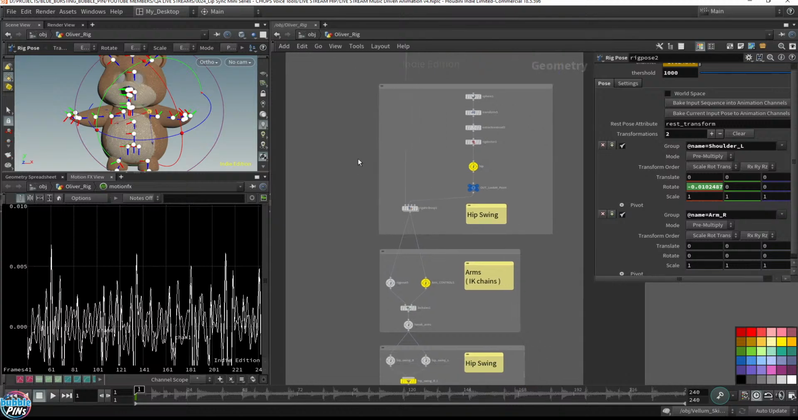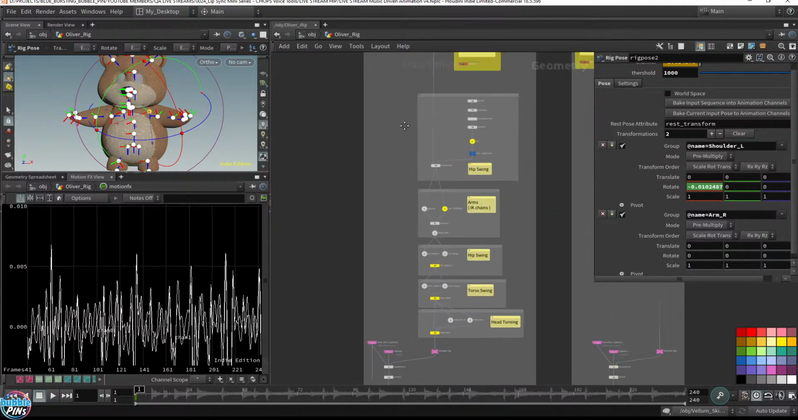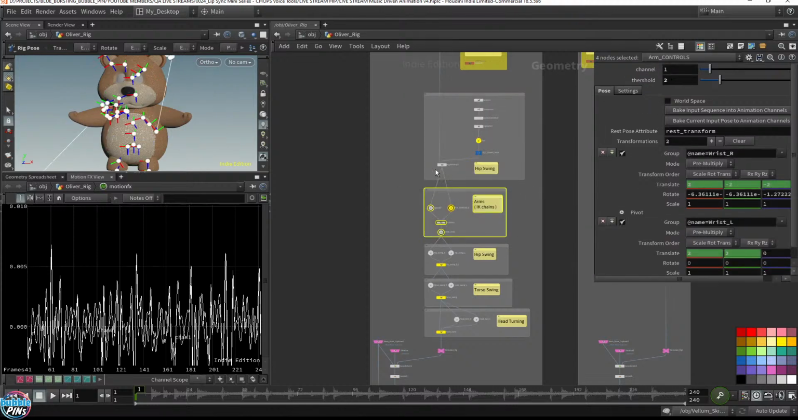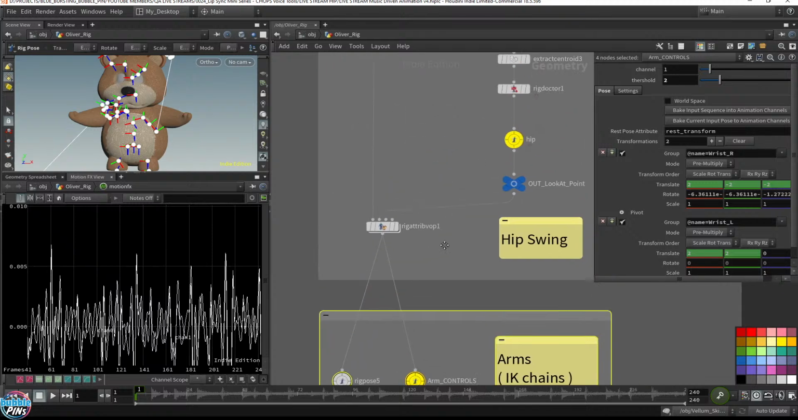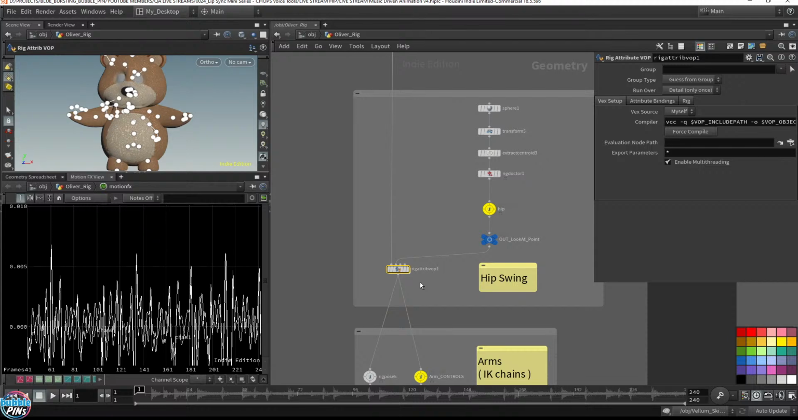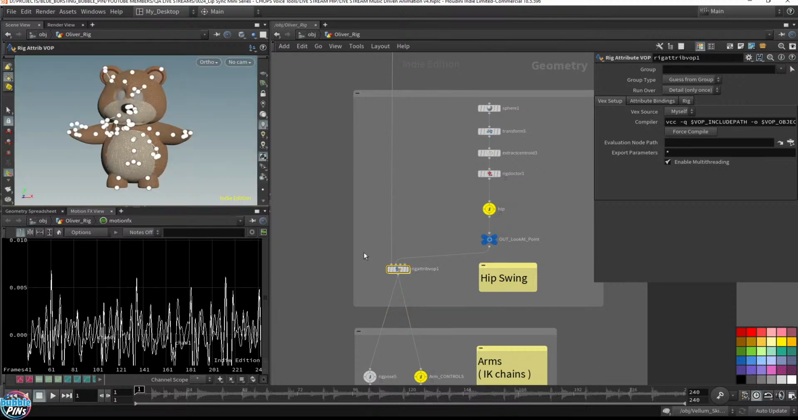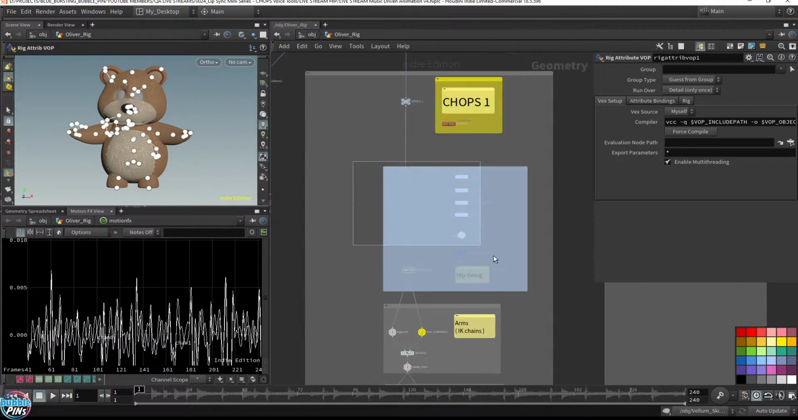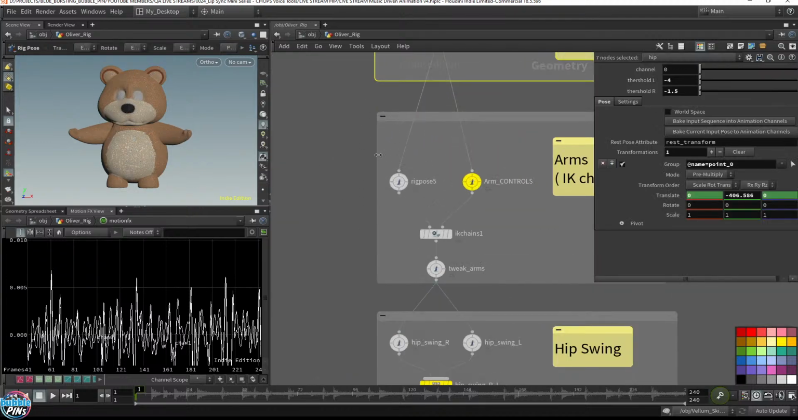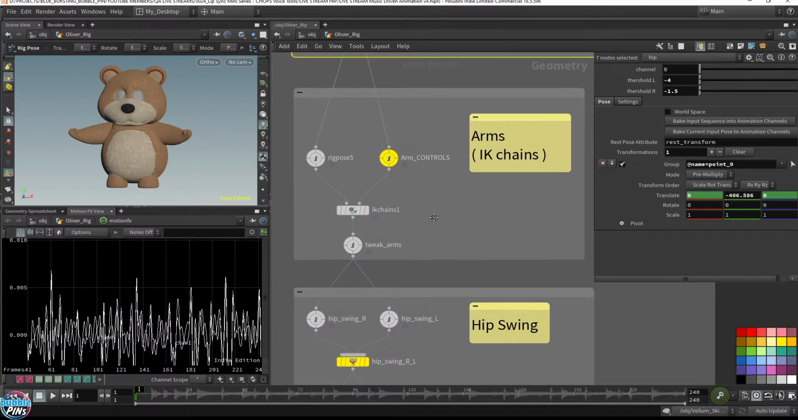Now what I've done here is I've used that technique over and over again to make the hip swing and then make the arms. So let's actually take a look. This one is a bit more complicated. It uses a rig attribute VOP, which I will cover in a later episode of the lip sync miniseries. It will be the one after this, just because this is a little bit more complicated. So it's out of the scope of today's live stream. So let's just ignore that part first. Let's look at the arms.